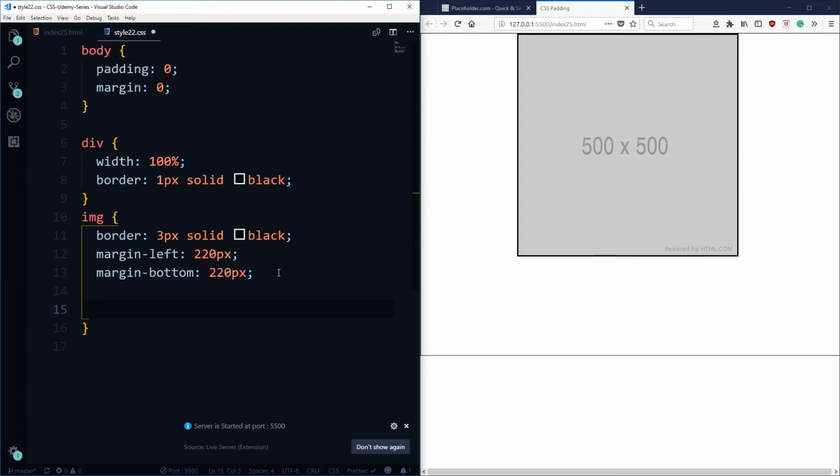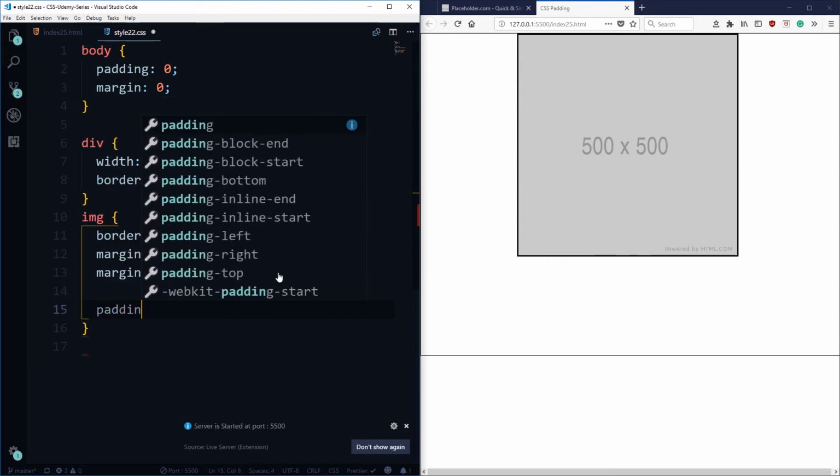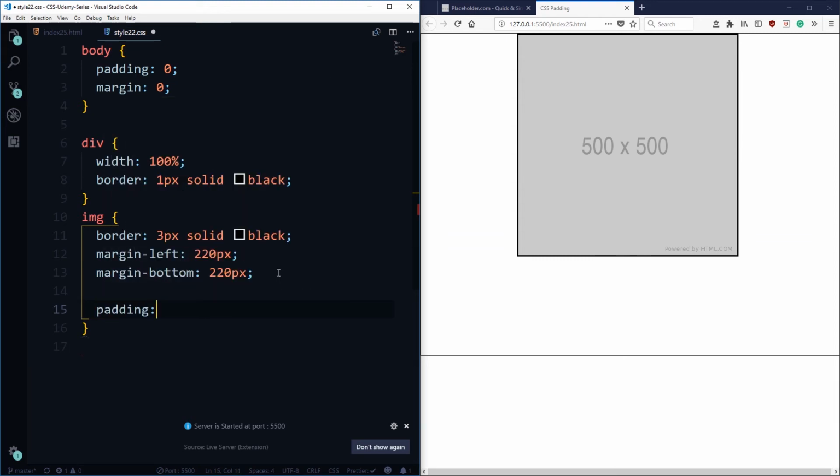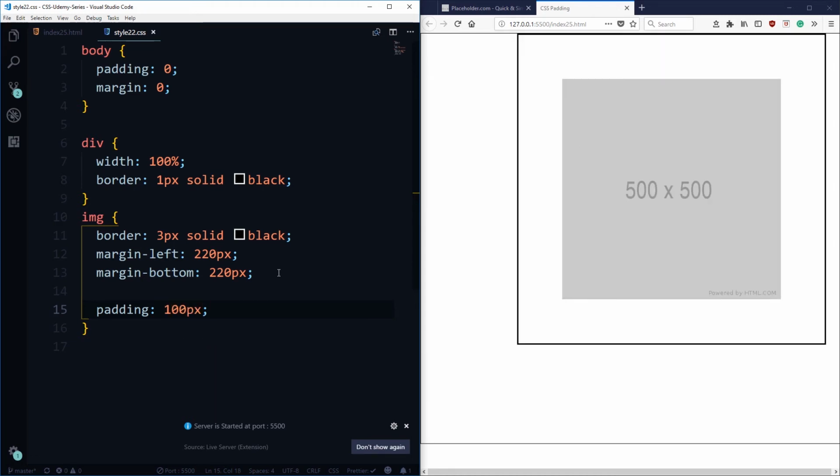Now let's talk about the padding here. Padding is just the opposite direction. It is inside the border. So what if I give a padding of, say, let's give 100 pixels. That's going to look funny, I'm sure. It makes sure that it gets that 100 pixels of gap between the inner image and the border.